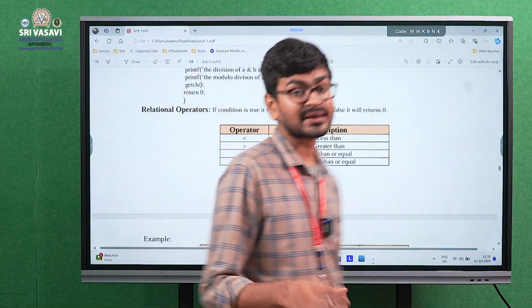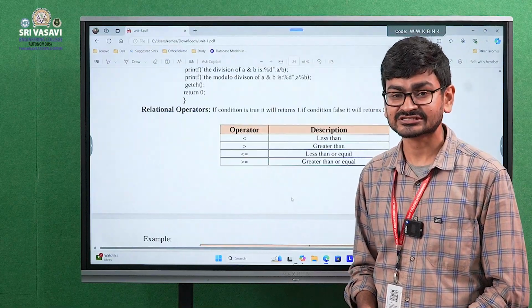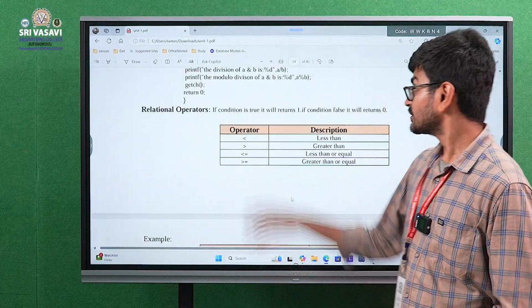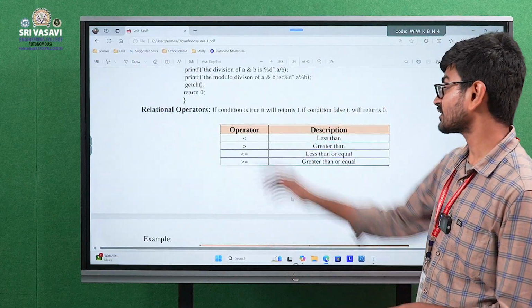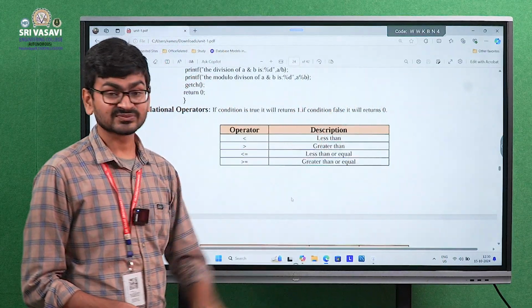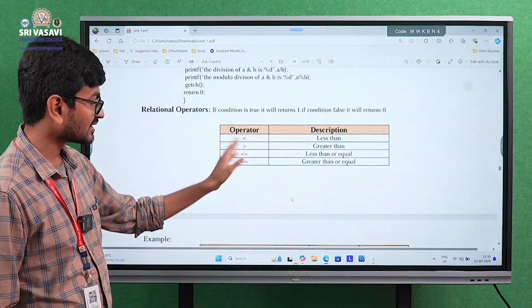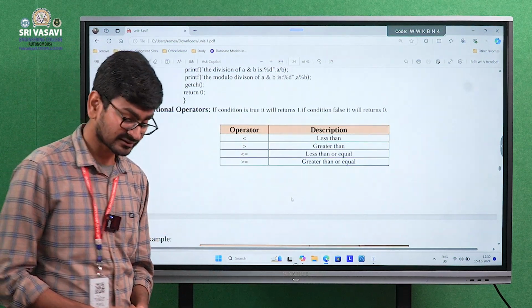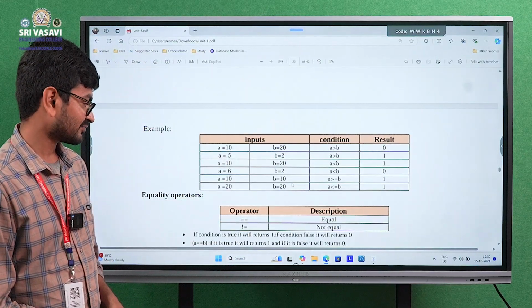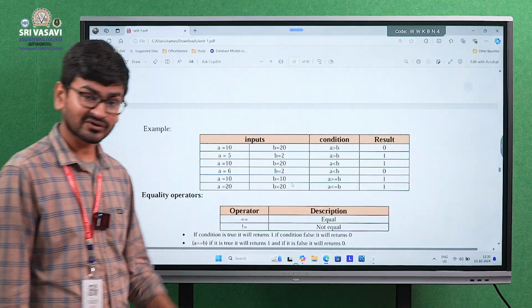Relational operators compare two values. Basically these relational operators can be used in conditions like if else, or we can use them in loops as well. So relational operators are very much required. If the condition is true, it will return true. If the condition is false, it will return 0. As far as relational operators are concerned, we have less than, greater than, less than or equal to, greater than or equal to, and let us try to understand the differences here. These are also binary operators. Binary operators require two operands.